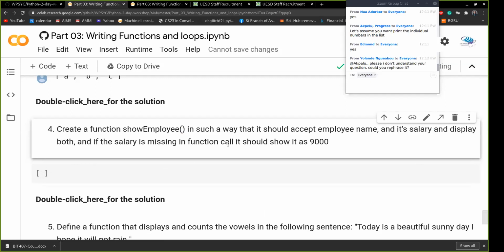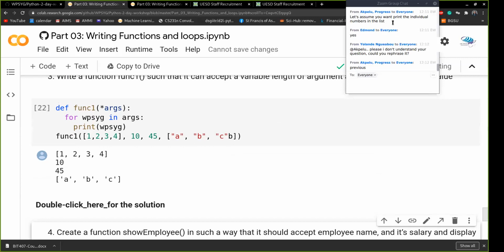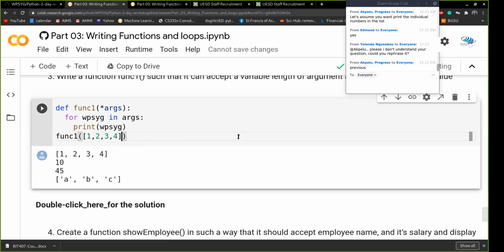Okay, you don't understand? Progress, are you making regards to the previous example or this particular one? Okay, this. All right, so let's assume you print the individual numbers in the list. I still don't get what he means. So like I do away with these ones this way.